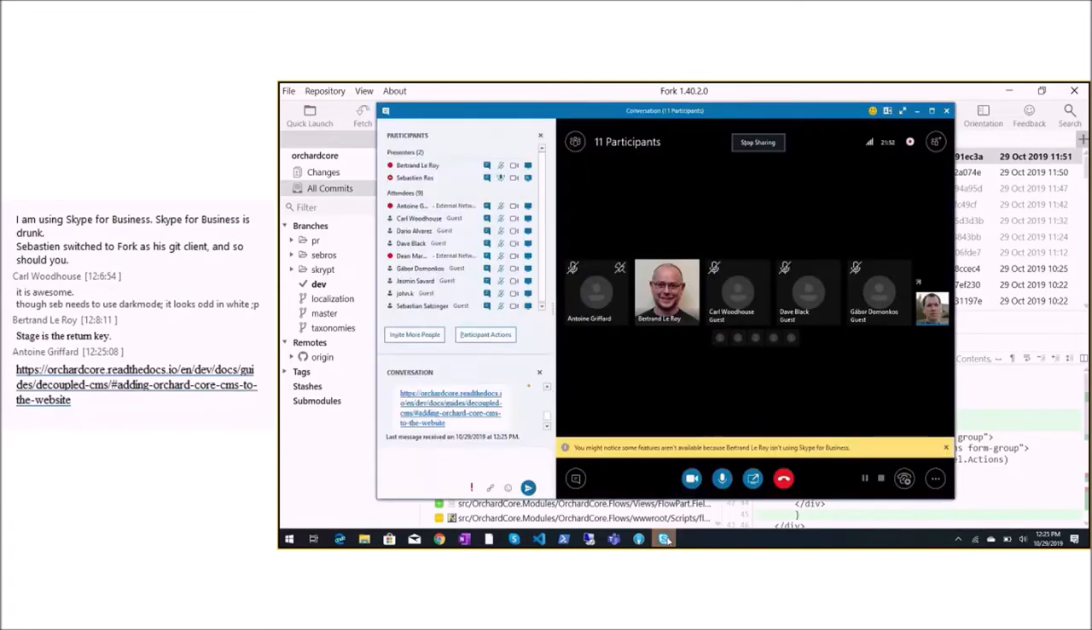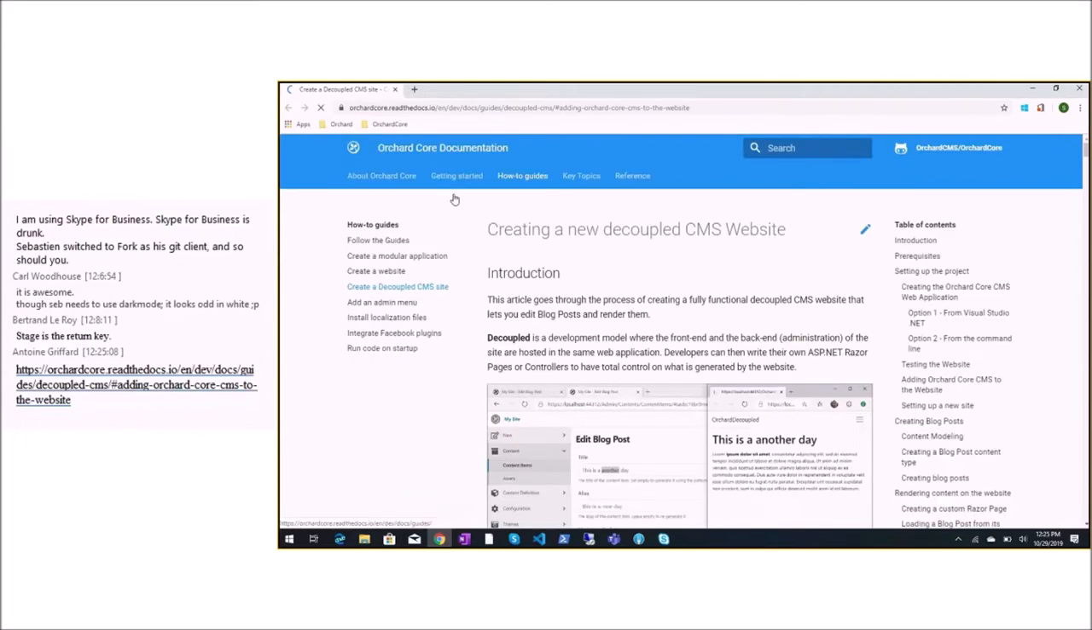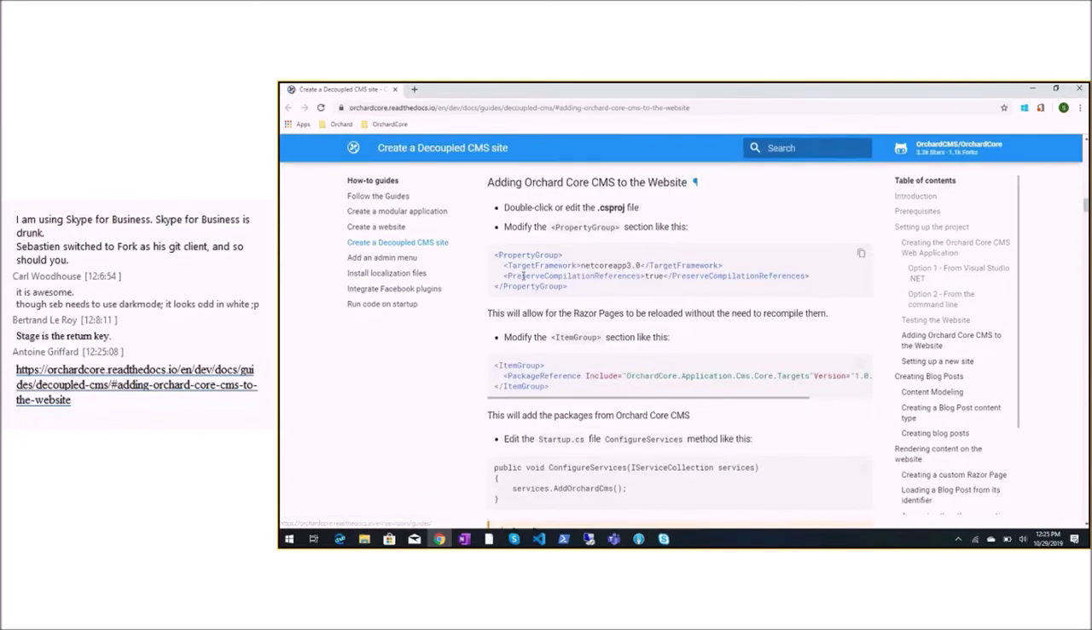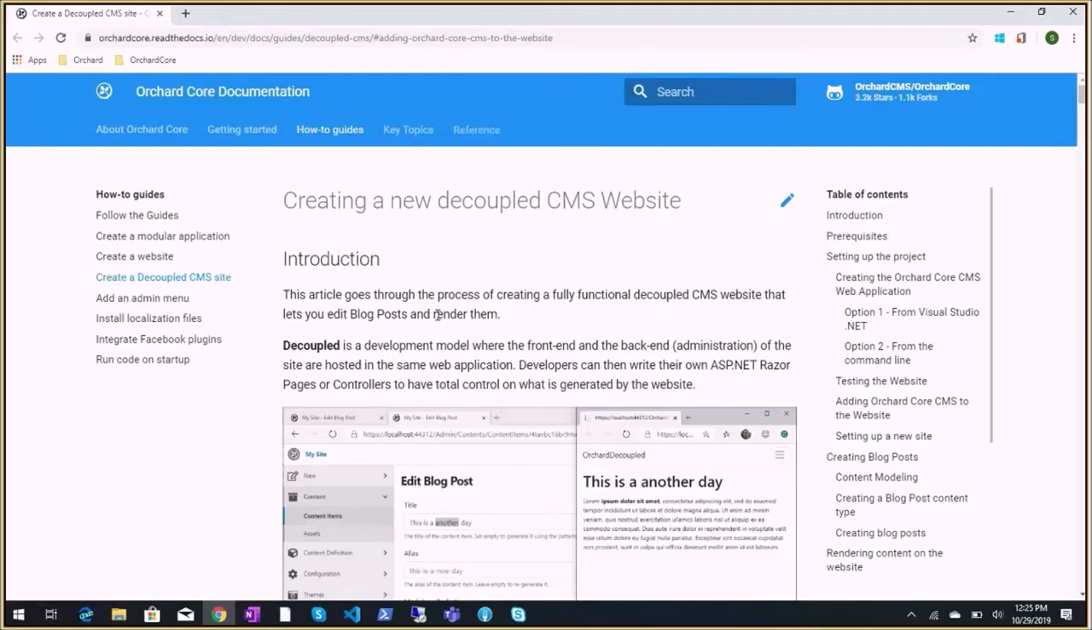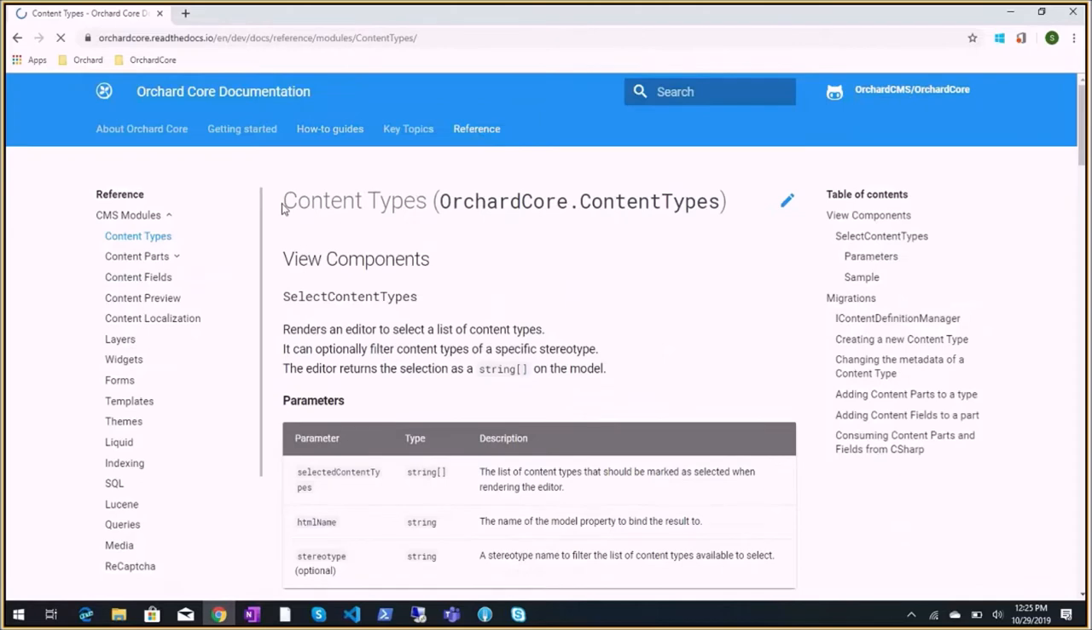Then Antoine pasted the link. Did he? He did. Which looks like, oh, it's Ori Matter. So that's the new structure with links at the top about Orchard Core, getting started, how to guides, key topics, and reference. All the previous docs is mostly on reference, like per module. So here you will see all the modules and their reference documentation.